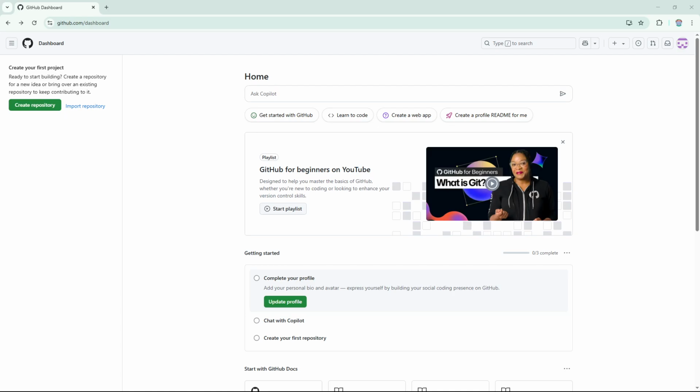First, you'll want to navigate to the GitHub dashboard. This is your starting point, where you can access all the repositories and account settings. Find your way there by logging into GitHub with your credentials if you haven't already.